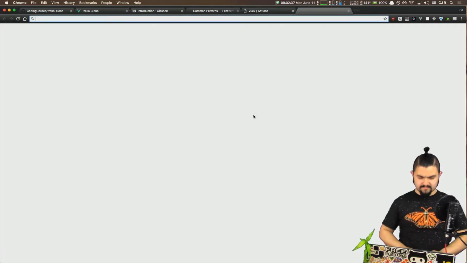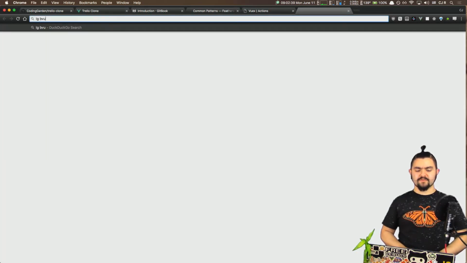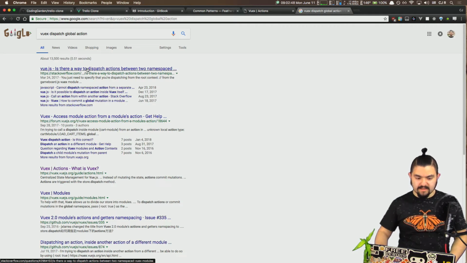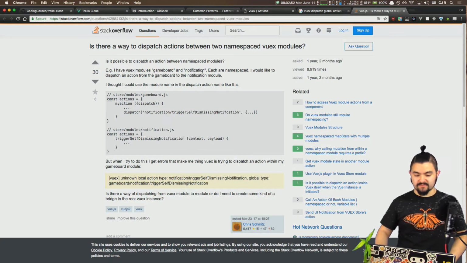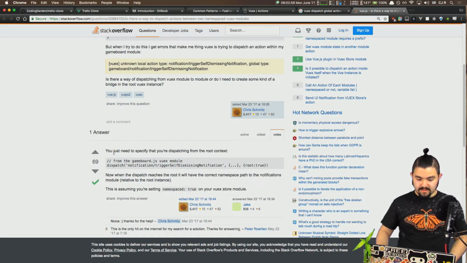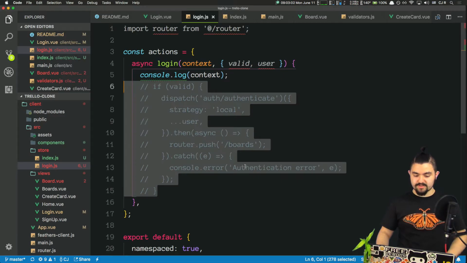Okay, so let's Google this real quick. Vuex dispatch global action. Yeah, this is what we want to do. Is there a way to dispatch actions between two namespaced Vuex modules? You just need to specify that you're dispatching from the root context. Okay, so a third parameter is going to be root true.